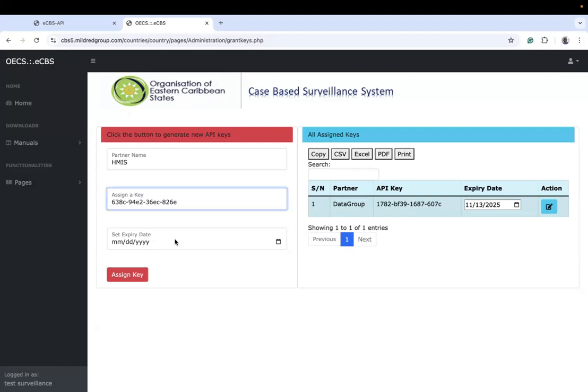Maybe you have an organization leading something, and the organization will no longer be leading that, and you know the end date of that contract. You want to set an expiry date, or somebody just needs it for a test and says, I'm testing for the next 1 month, I want a test API key. Then you set an expiry date.